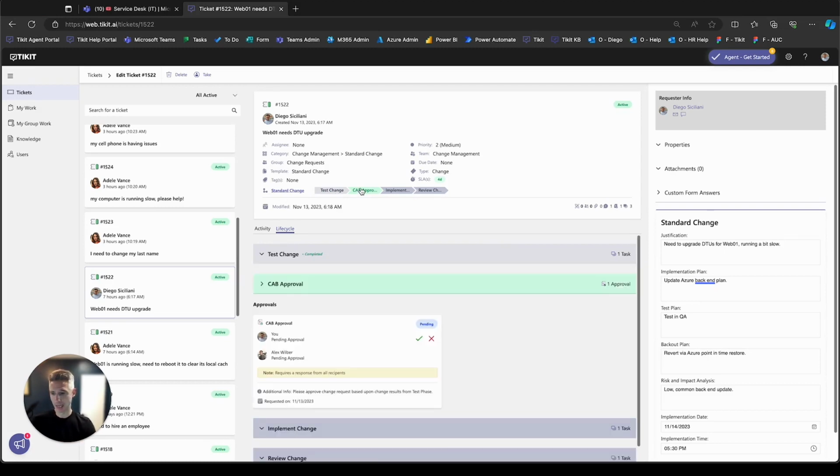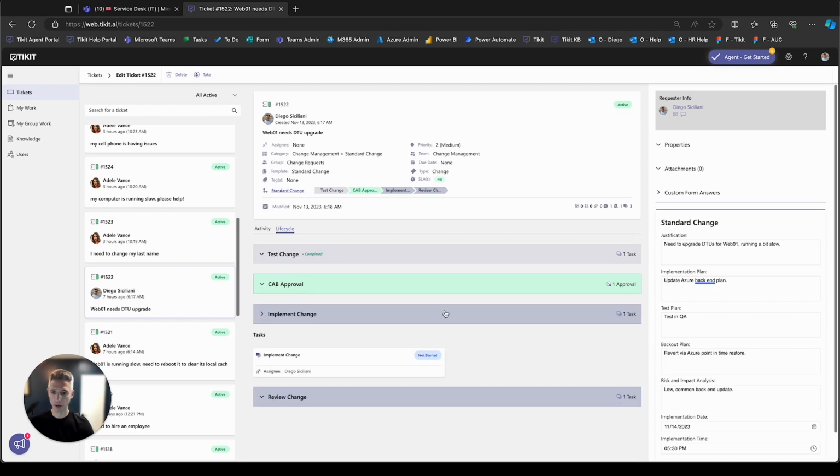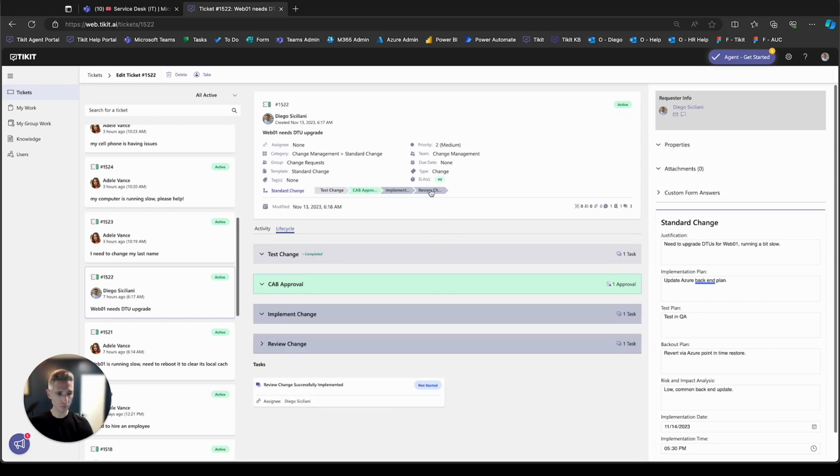And now we're sitting in the CAB approval phase. And this CAB approval phase needs to be approved by myself, Diego, as well as Alex. So both of us need to approve it before it moves to the implementation phase. And then after it's implemented, a review phase. Now this is an example of a full standard change experience, but you can build any type of change process in your business, have any type of life cycle with as many phases as you like, and ask any questions and answers that you need to fulfill that change.